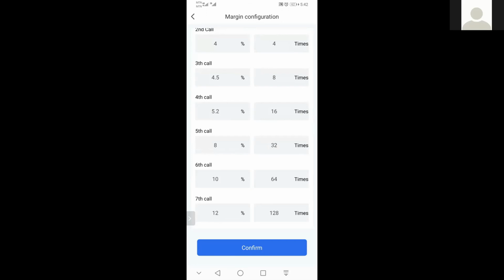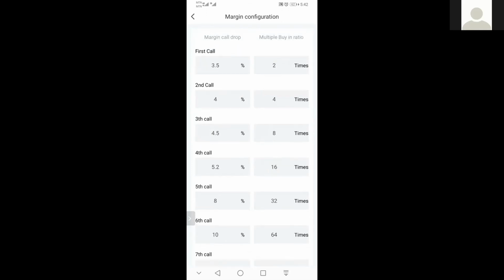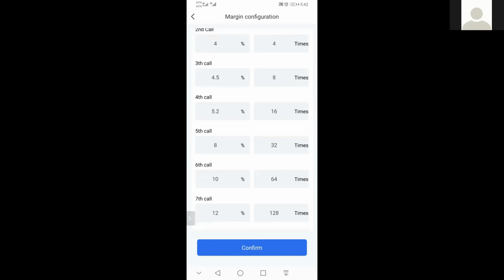And as you can see, you can change these configurations to suit you. These are default configurations. Now, based on the $800 USDT left on this account, I can decide to say, okay, I don't have up to $1,280 USDT to sustain this trade if it drops 12%. So I can simply change it.